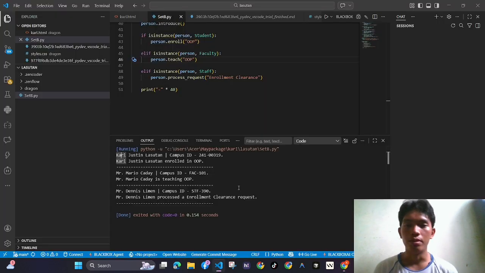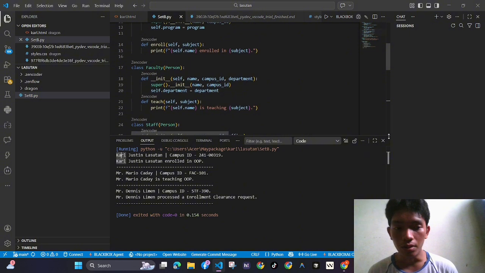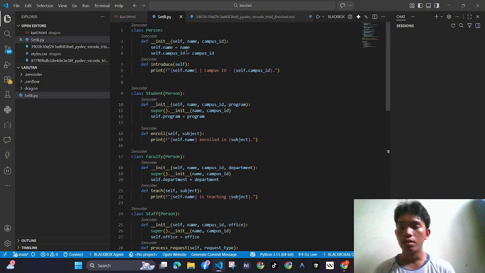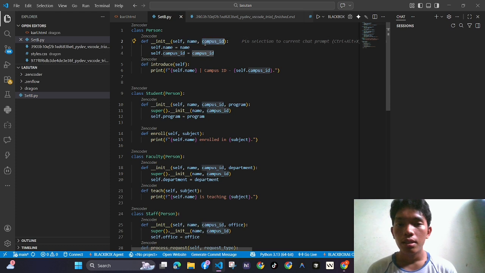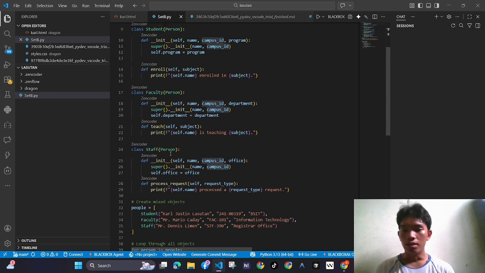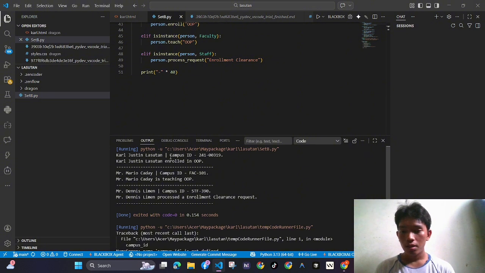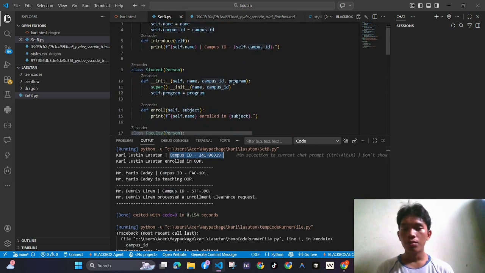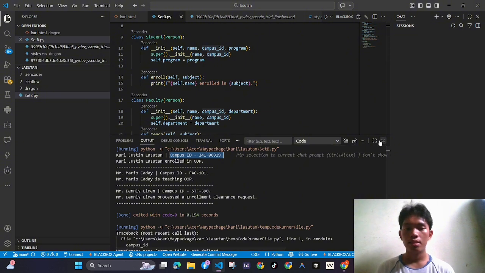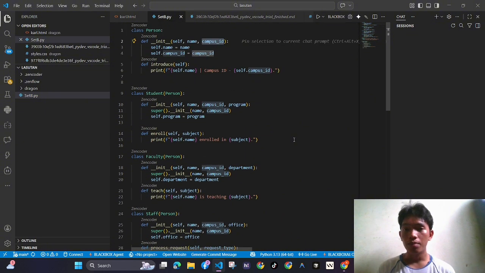What was reused from the parent class? What was reused from the parent class was first the name and the campus ID, which are the attributes in the parent class called Person. They were reused in Student, Faculty, and Staff, which display the name and the campus ID.